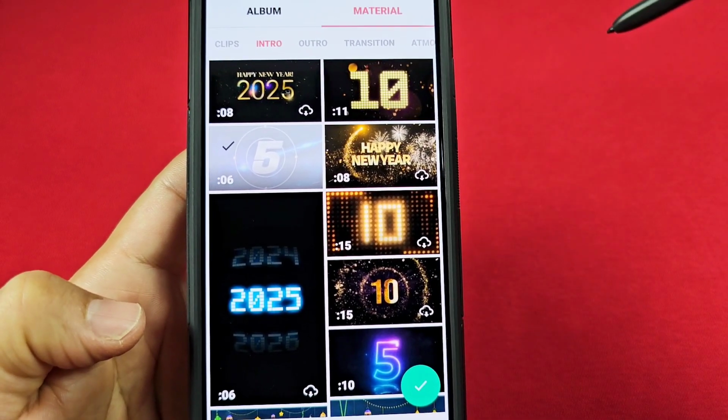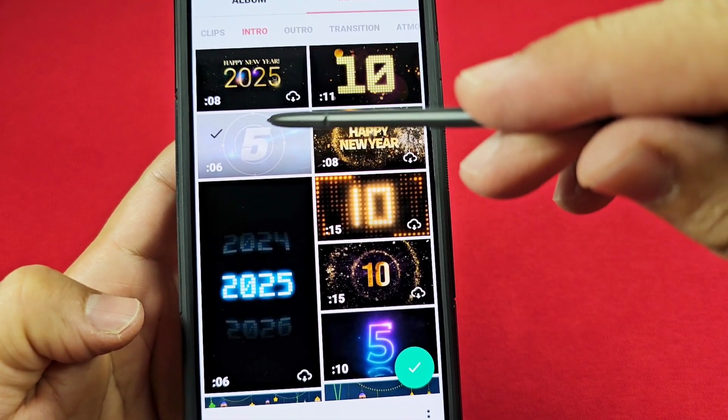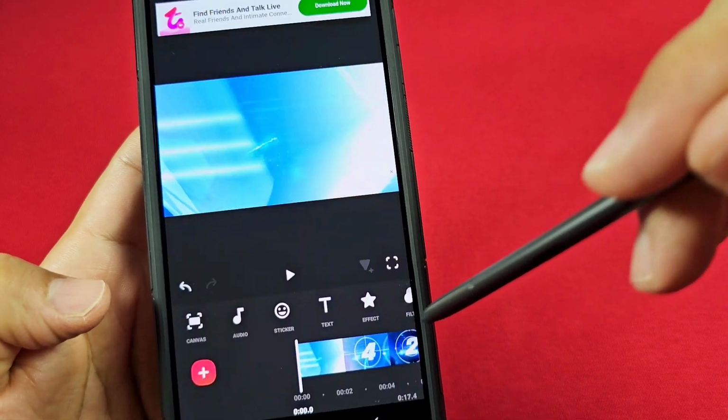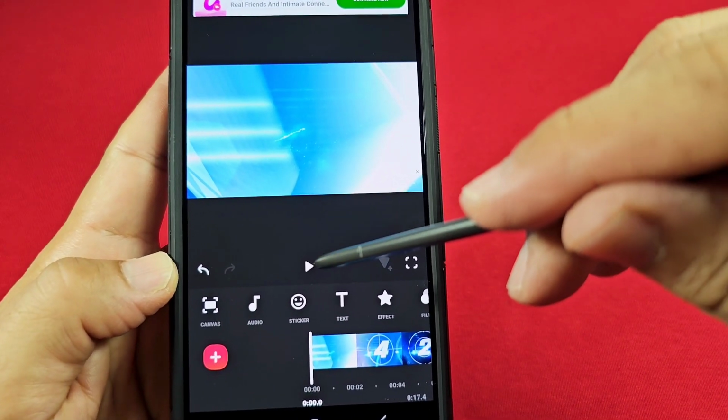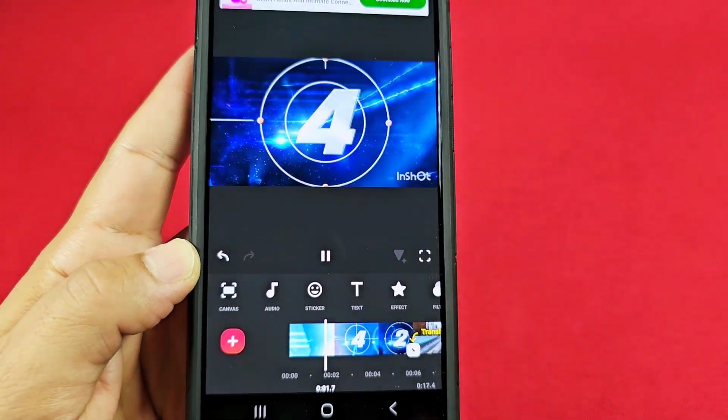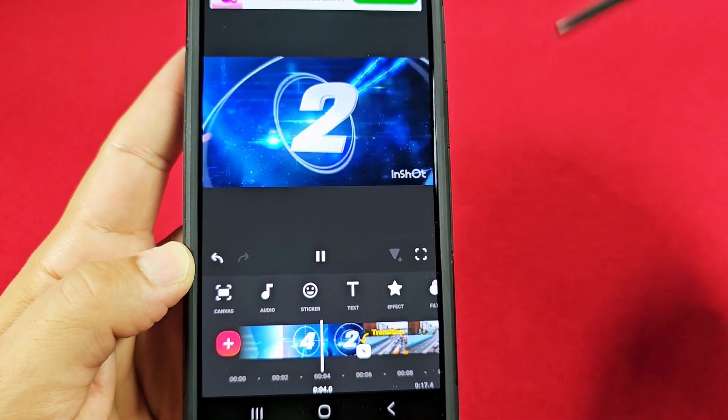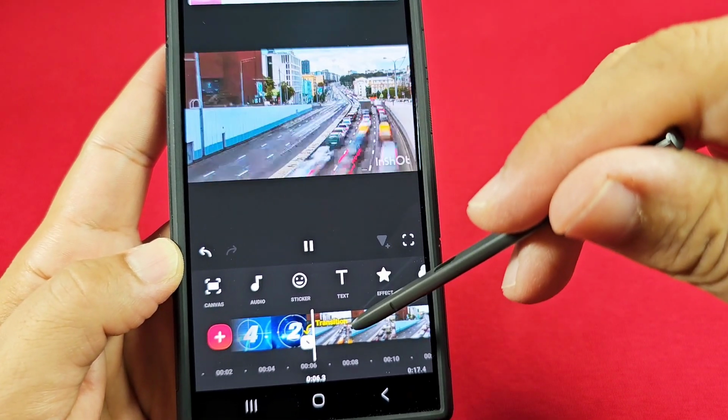So once you've made your selection here, you'll go ahead and press this check mark here to add it into your video. So now you'll have this here. You'll get the countdown like this here playing for you, and then it will transition to the video that you're editing.